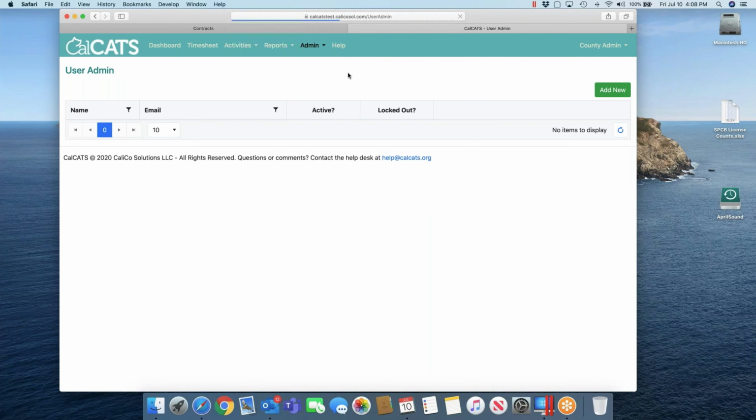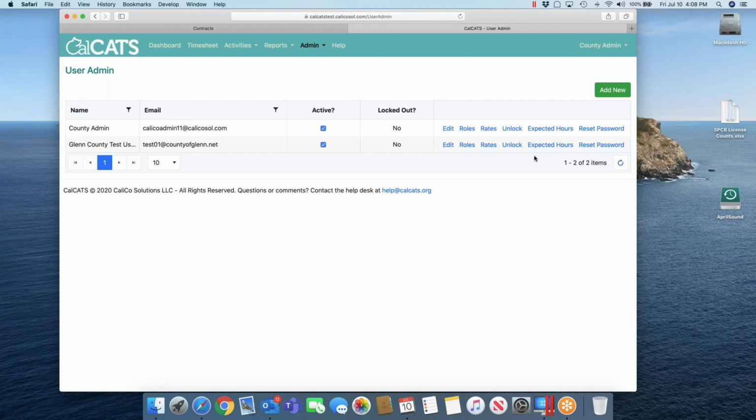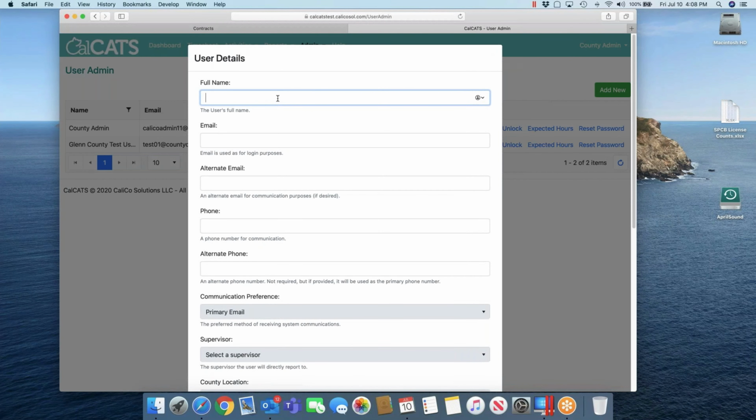So the process of creating a user, again, pretty similar to CalPETS at least. Now let's go ahead and add a user. This is going to be someone who's going to be, say, a biologist. And I've been using tests. I'll use test02 at County of Glenn. No, it's glencounty.net, right? No, it is County of Glenn. I was almost right there.